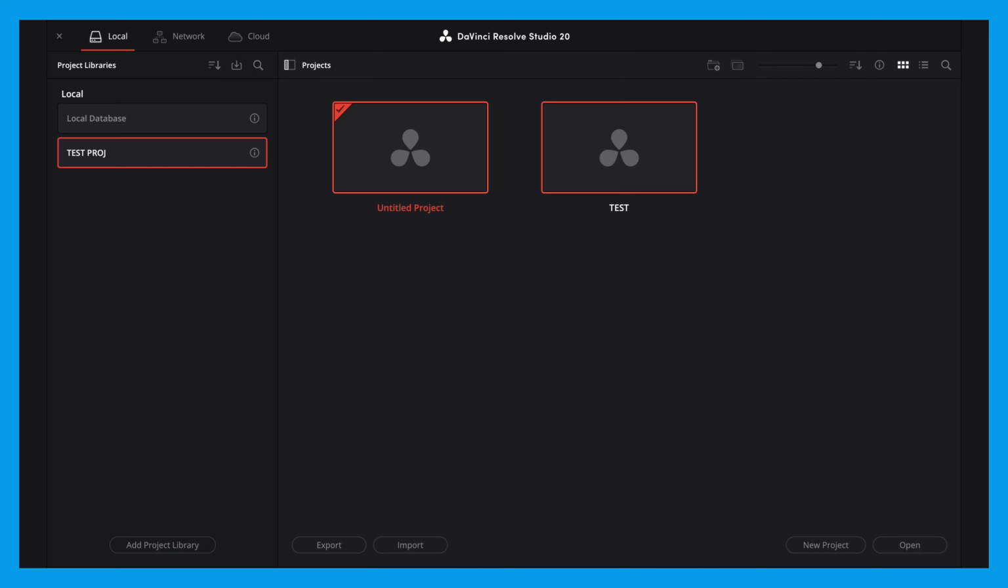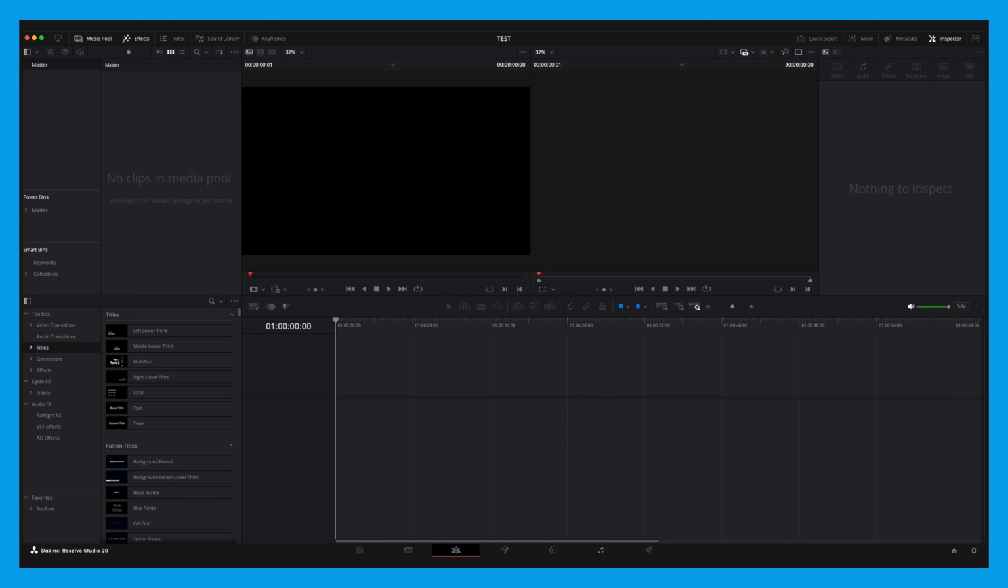Once you've created your project and double click on it, DaVinci Resolve will open that project in the main workspace. This is where all your editing, color grading, and finishing will happen. But we'll cover this area in detail in a later video.